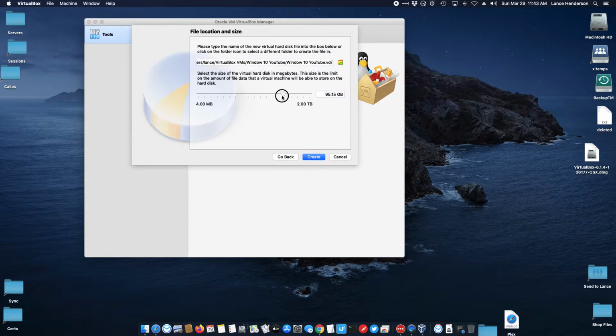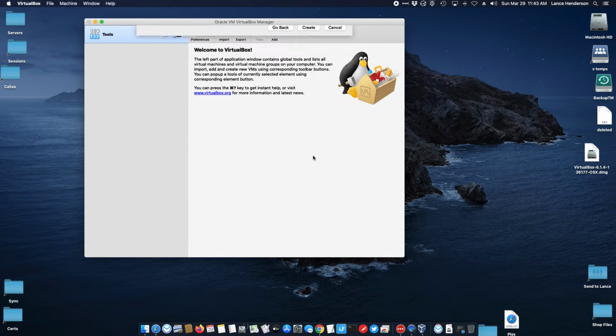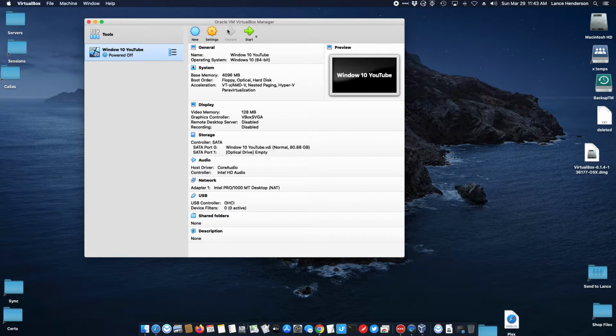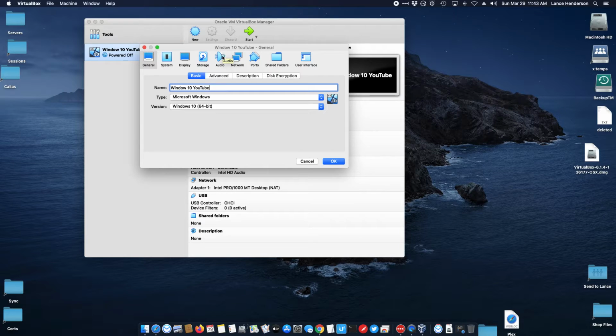And it's saying 50. I might even boot that up. But remember, since it's dynamic, it's not going to actually use this space here. It's not going to actually use 80 gigabytes unless it has to, which we're not going to. And it created our virtual computer here. But before we install Windows, let's just do a couple of things. Let's check a few settings.